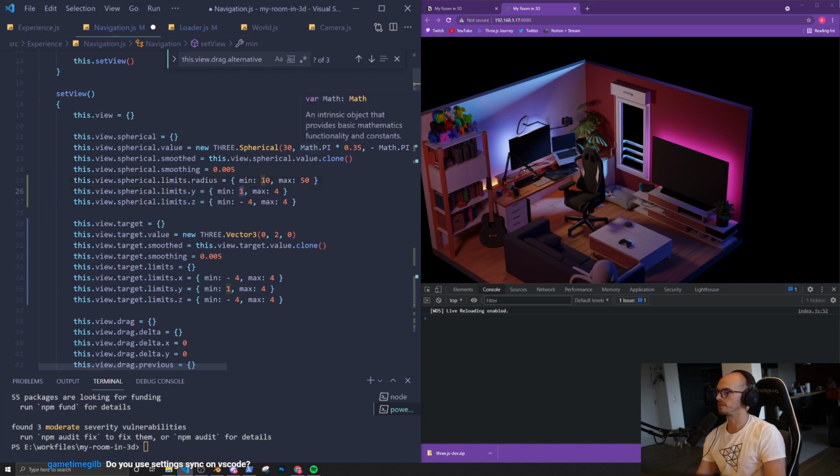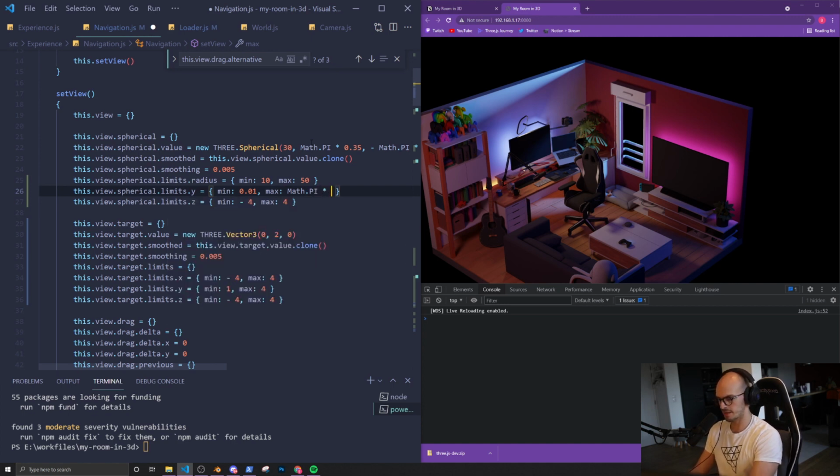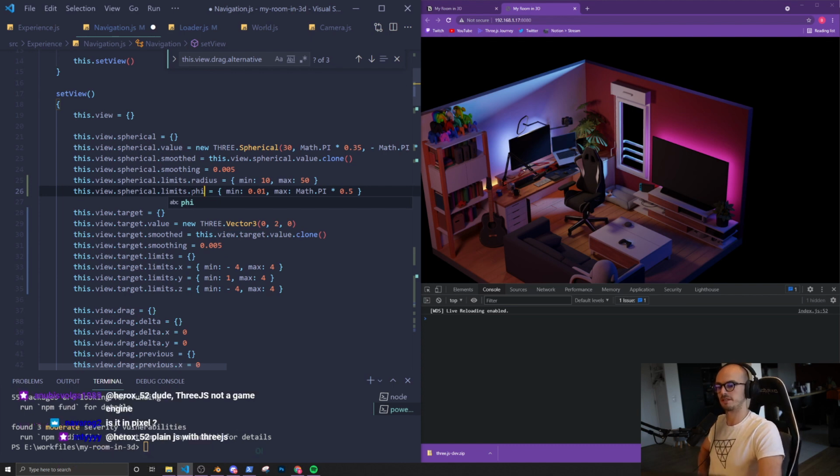We have the, is it the phi? Yeah, phi and theta, I guess. Yeah, phi and theta. So the phi is going to be minimum, I don't know, like a small value like 0.01. And the max is going to be Math.PI multiplied by 0.5. Then the other one, we don't have limits. I forgot to change that. So phi like this.